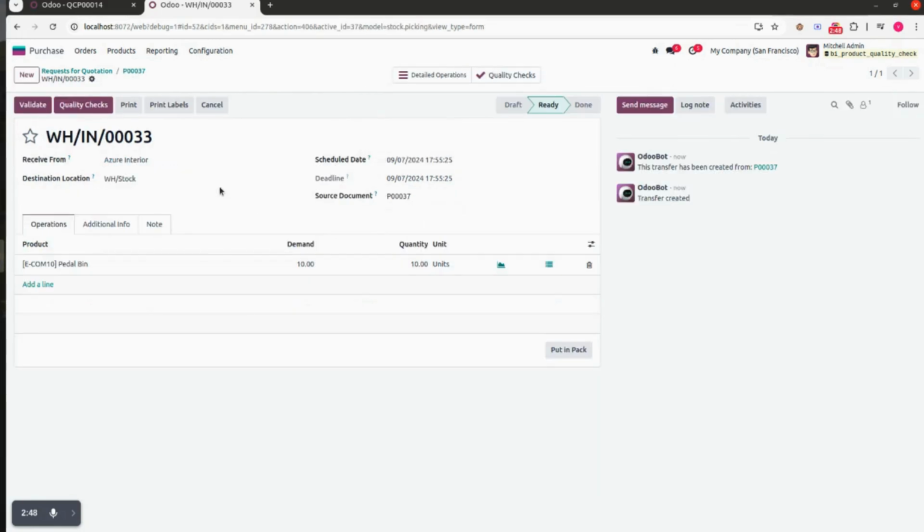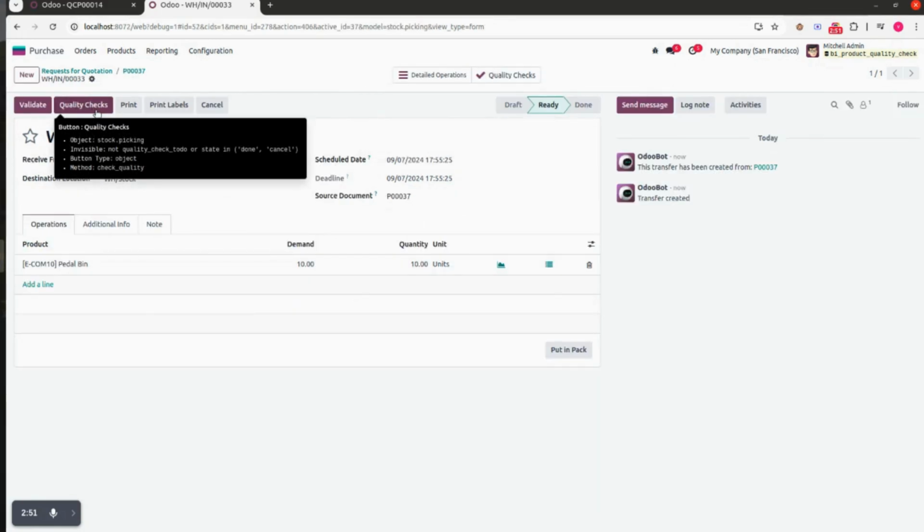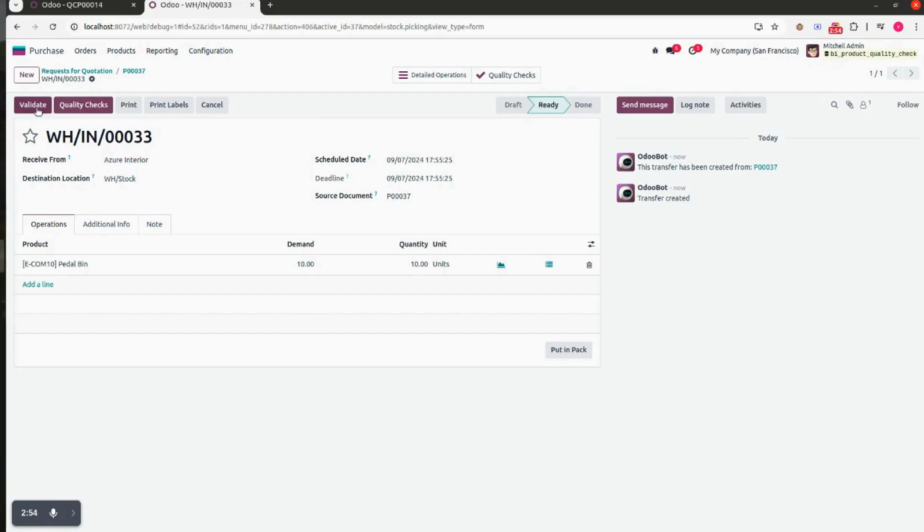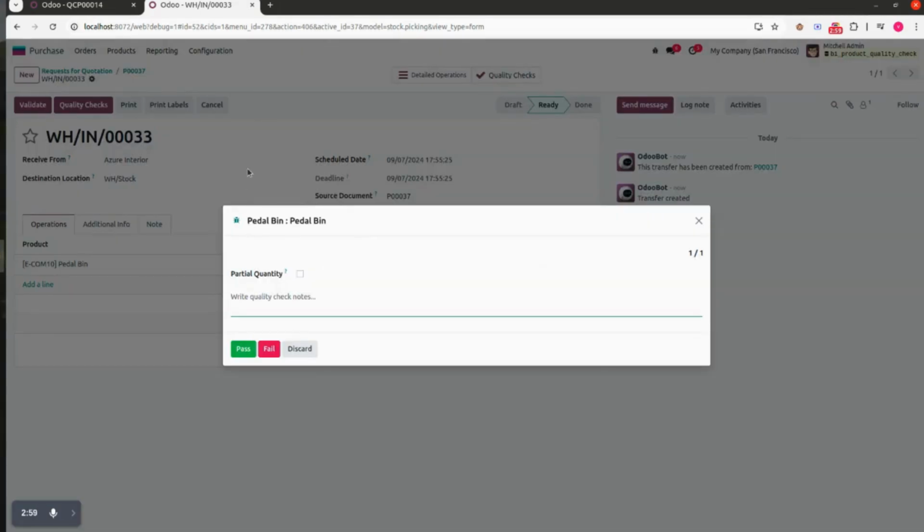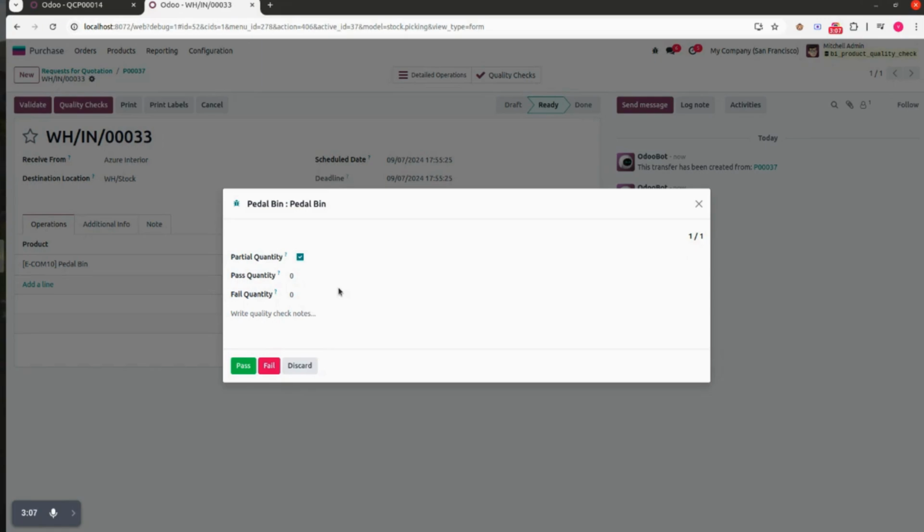Clicking on receipt, you will be able to see a new button called quality checks. Only after doing this quality check can we validate this receipt. So now I will click on the quality check button. Here this pop-up wizard will open with the product name and the partial quantity. I will tick this particular boolean. After ticking, you will be able to see the pass quantity and the fail quantity. If you have any pass quantity, how much has passed right now while doing the receipt, you can mention it. And if there is any failure, you can mention the failure. And if there are any quality check notes, you can mention the note also in this wizard.